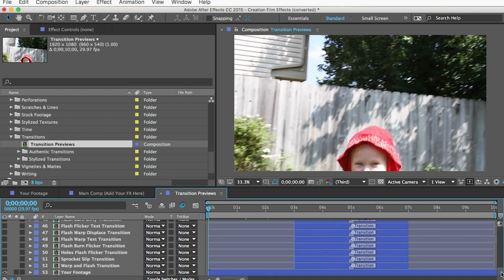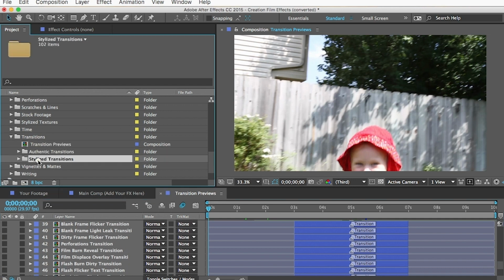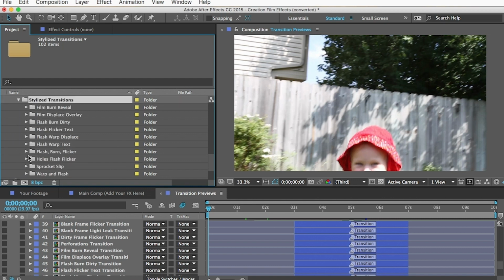Anyway, let's look at the blue transitions. There's authentic and stylized transitions. The authentic ones are generally quicker, and they were modeled after authentic old film footage. The stylized ones aren't necessarily unrealistic, but they're just flashier and maybe longer. Let's open this folder, and let's say I want this flash warp displace transition.